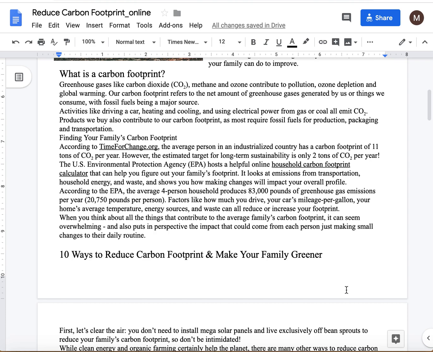impact your overall profile. According to the EPA, the average 4-person household produces 83 pounds of greenhouse gas emissions per year. 2,750 pounds per person. Factors like how much you drive, your car's mileage per gallon, your home's average temperature, energy sources, and waste can all reduce or increase your footprint. When you think about all these things that contribute to the family's carbon footprint, it can seem overwhelming and also puts in perspective the impact that could come from each person just making small changes to their daily routine.